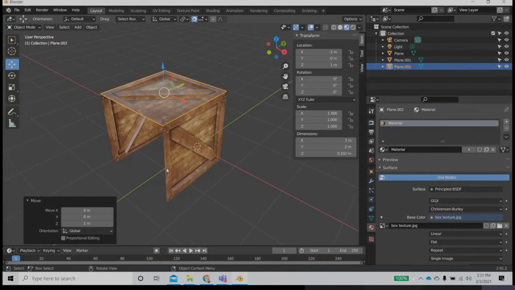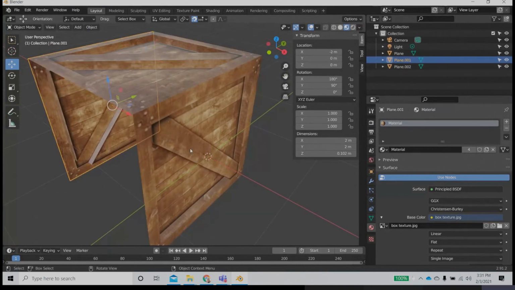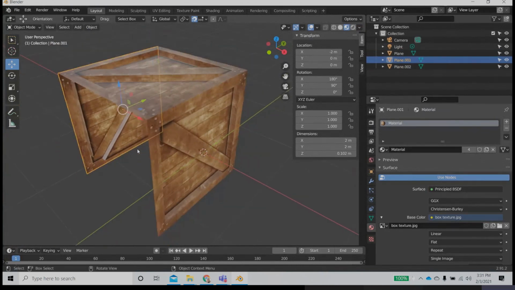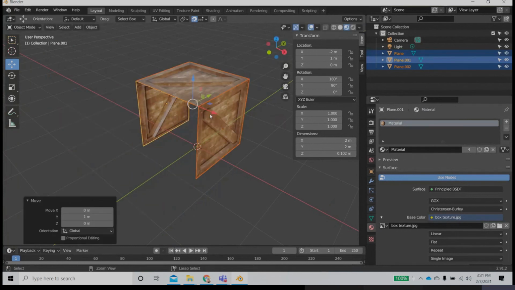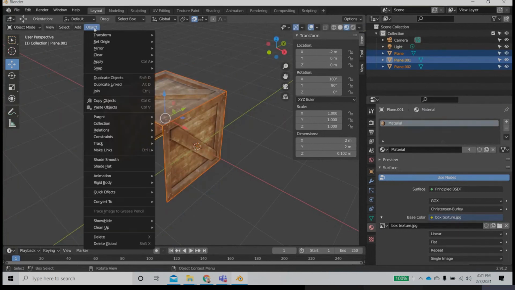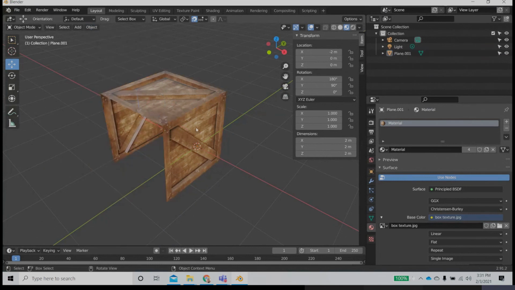Okay, so now these are all individual panels, so we need them to be connected to each other. So you select all the 3. Okay, all the 3 are selected. You go to Object, Join. Okay, now this has become one object.